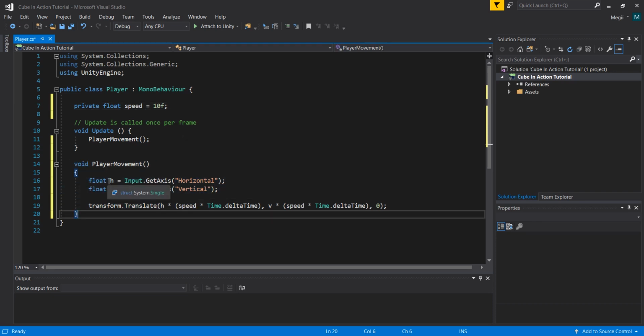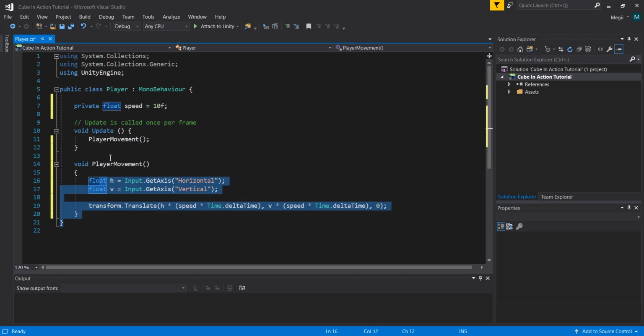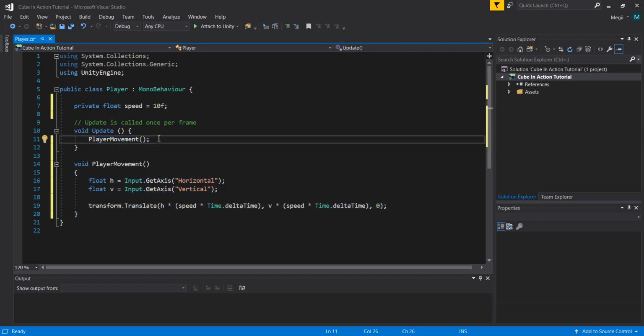So we created the h controller which controls the horizontal movement, the v controller, and we created this function that actually applies this control to our player. So transform.Translate passes all of these that we have created via the speed that we have created here, and we call all of these in our Update method here.